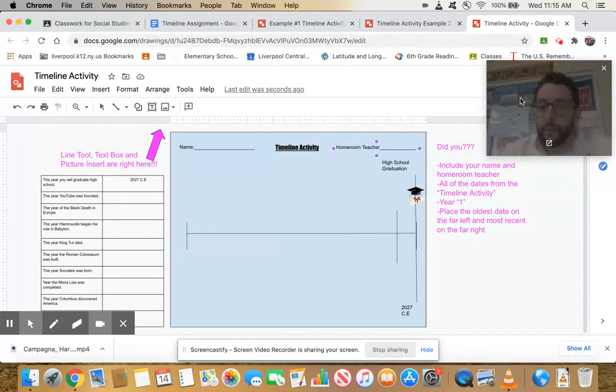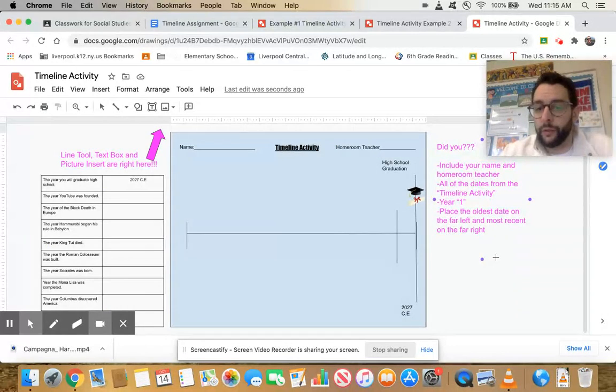And then I have my reminders to include your name and homeroom teacher, all the dates from the timeline activity, which is over here. Do you have a year one? Place the oldest date on the far left and the most recent on the far right, which I showed you here. And then my pink arrow for the line tool, text box, and picture insert.